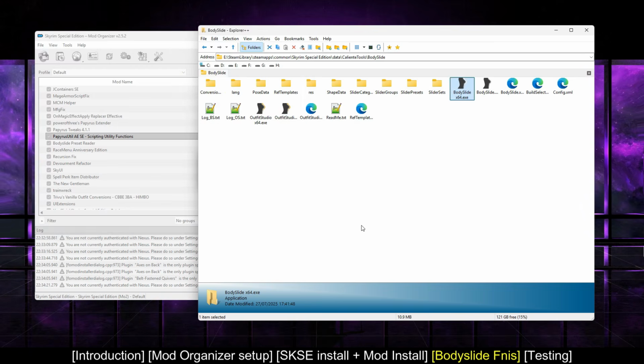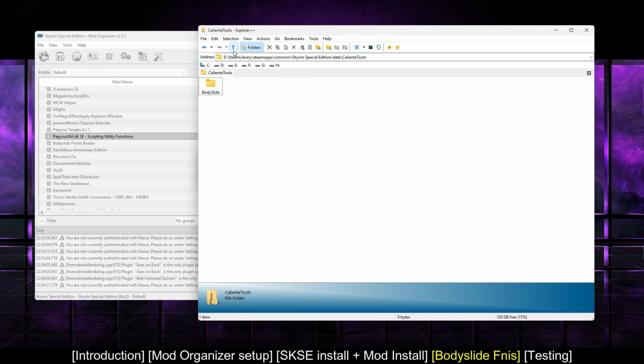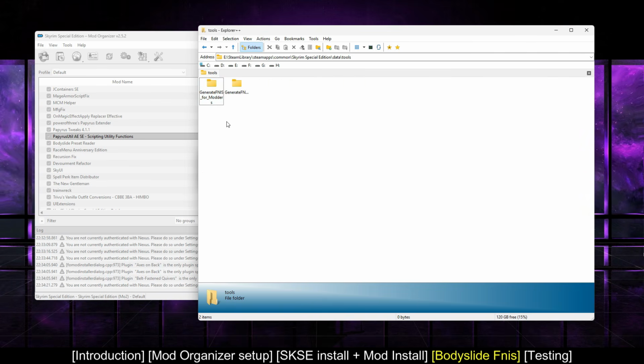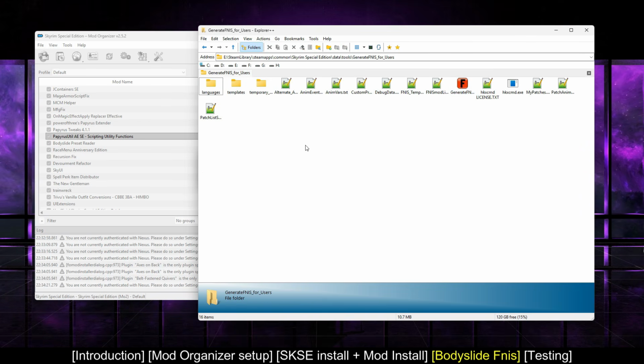So, that's the daunting task of Bodyslide done. Congrats. I don't like going near that because it confuses the hell out of me. That's the bare minimum and the maximum we need to do there. Finally, tools. Fnis for users. Double click this guy.